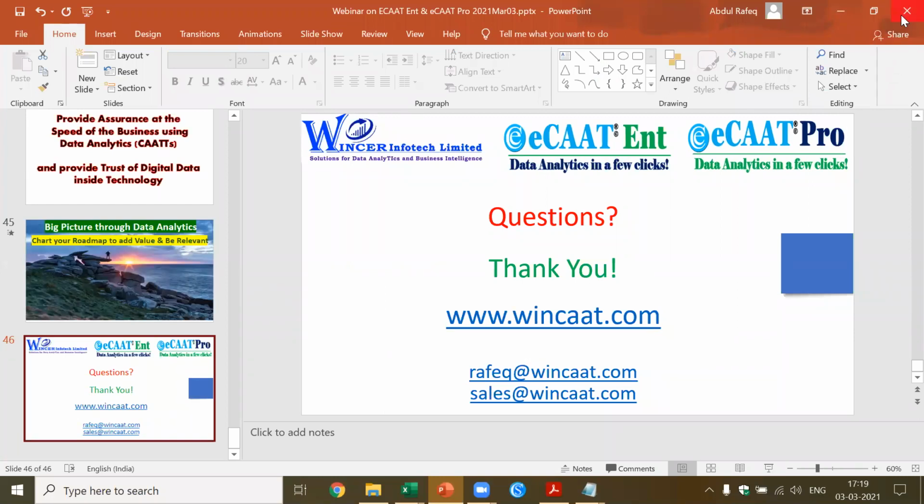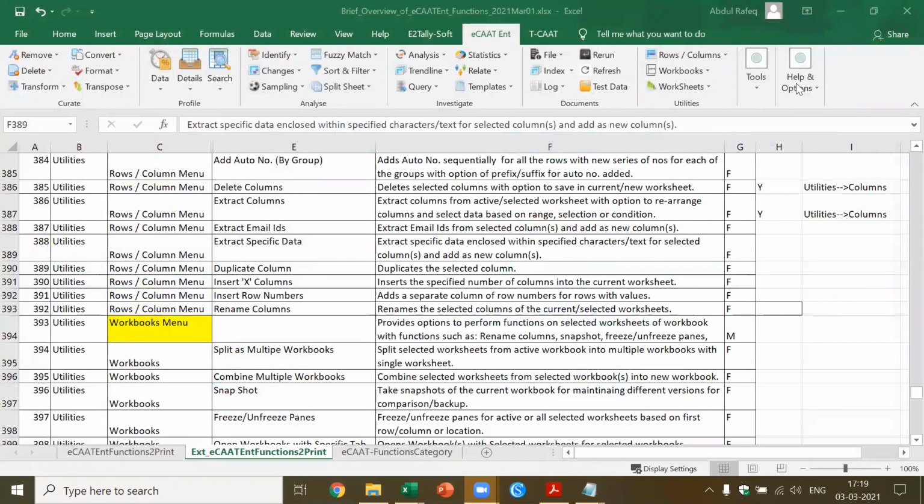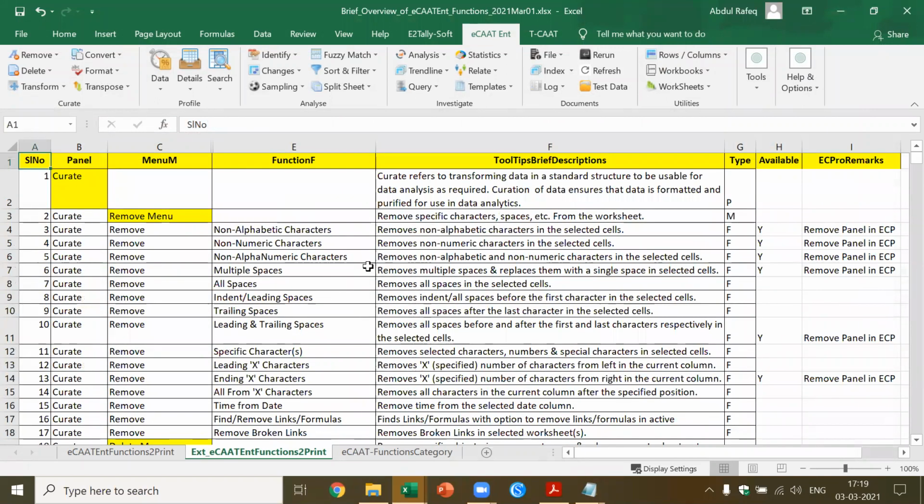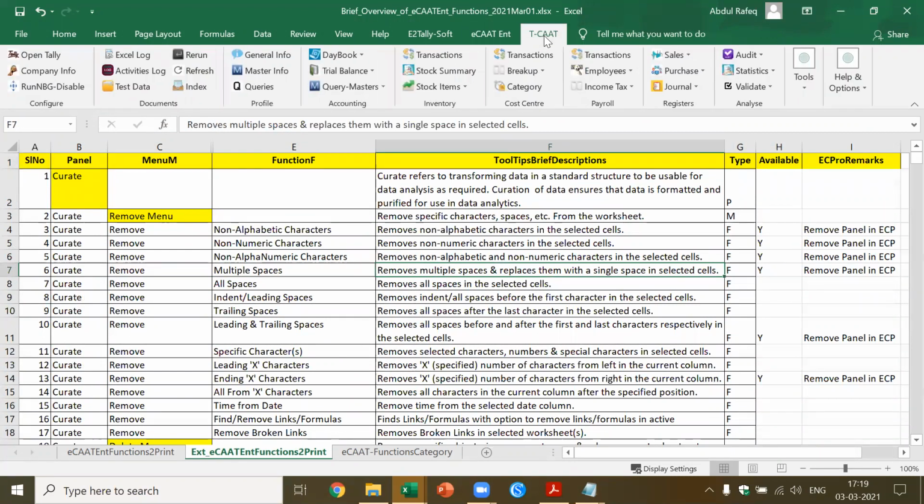Now, let me go specifically to the software. If you see here, I've already opened this particular file, which has got a list of the functions in eCAAT. If you look at this side, eCAAT is an add-in to MS Excel. You see here, this is an add-in software. We have some more software. We've got TCAT. This is an additional software, also an add-in software. We'll be covering this in a presentation webinar on 6th March, where we're talking primarily about Tally data.